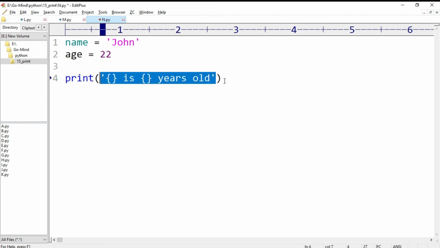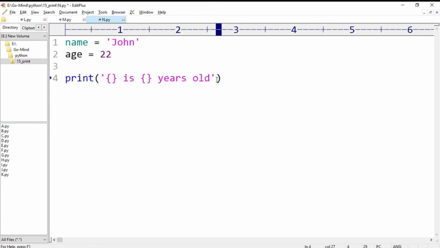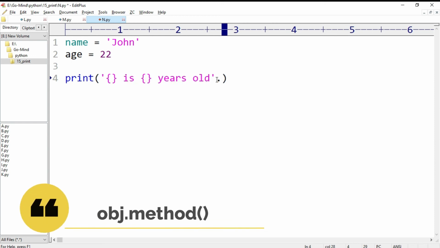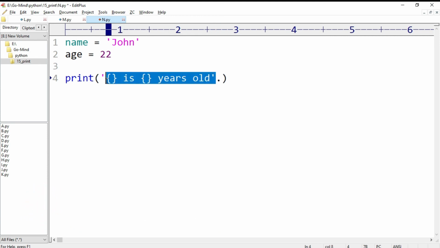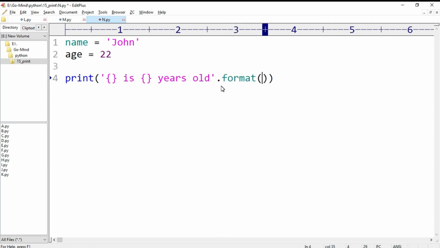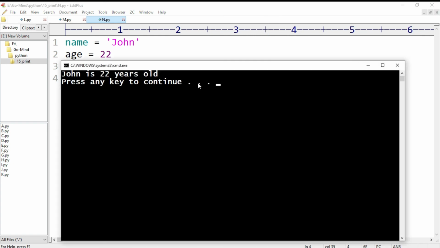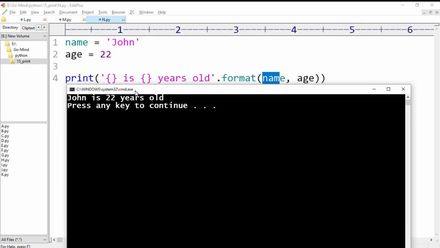So how do we call any method on any object? By using dot, object dot method name. So this is our string object, so we'll write dot format and inside format we'll specify the names of those variables. So here our variables are name and age. So we'll write name and age. The value of name will be assigned to the first curly bracket and the value of age will be assigned to the second curly bracket. Let's see running n.py. Look, John is 22 years old.